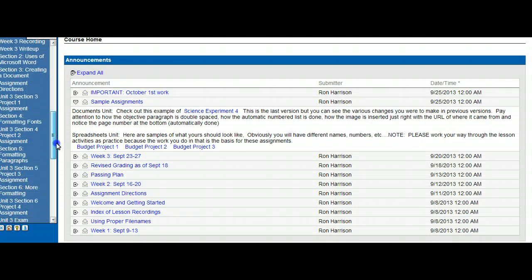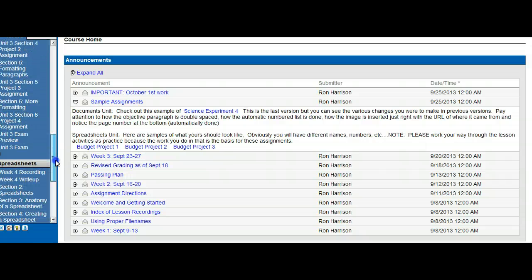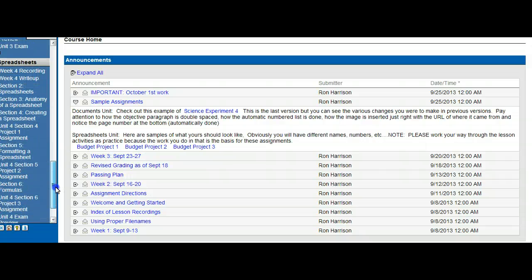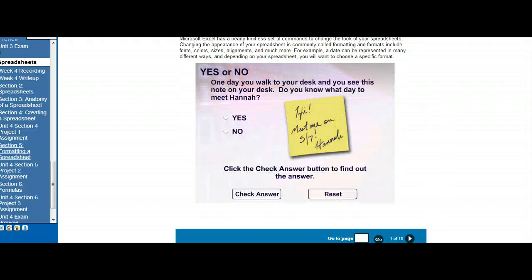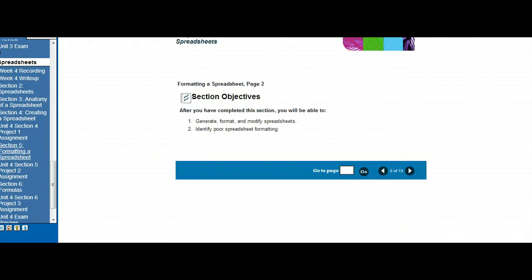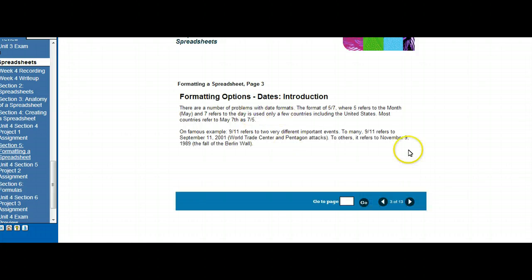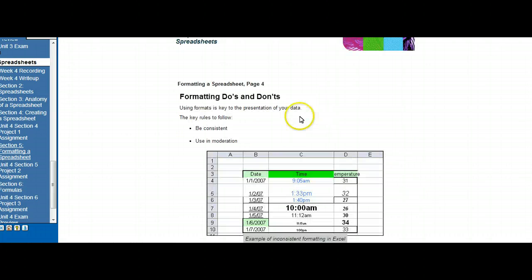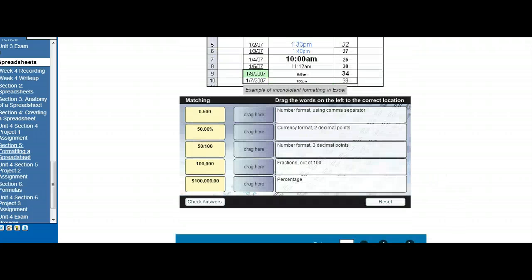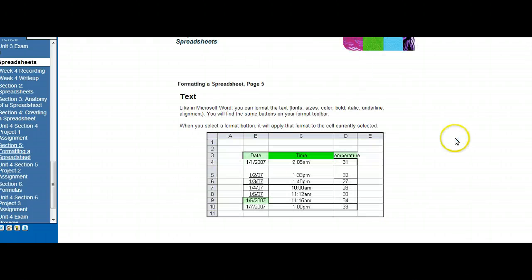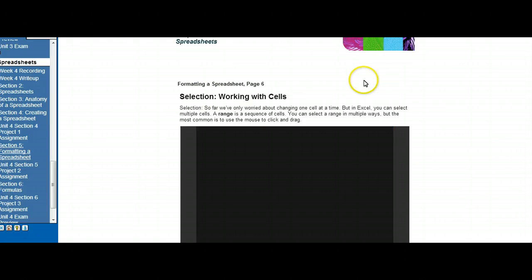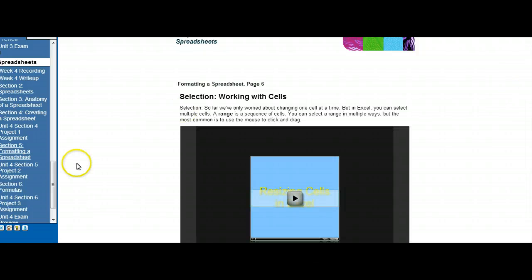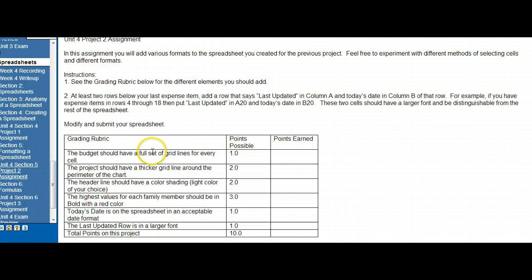Now you do the same thing. So after you do spreadsheet assignment 1, then you move on to section 5, formatting a spreadsheet, and then it's going to talk about how you're going to format a spreadsheet, how you change the way numbers look, all of those types of things. So you step through this activity, watch the videos, read all this information. So you're making numbers look proper. So you do all of that working with cells. You do all of that, then you come up to Project 2 assignment.